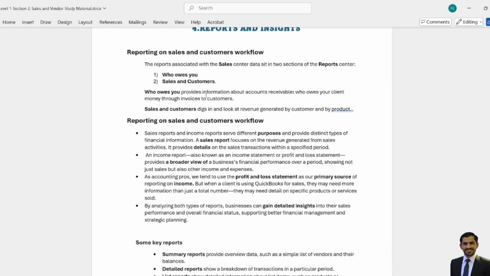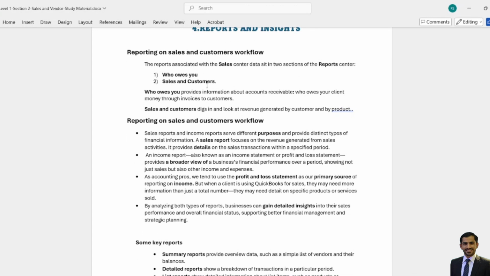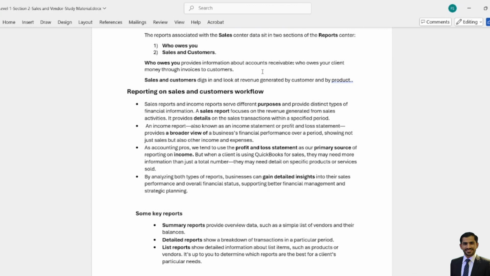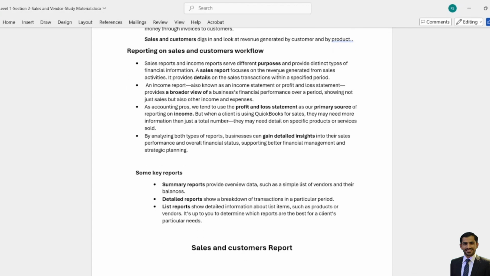Now this is the last topic, the reports and insights. We shall discuss the types of reports, and then the 7 types of reports which are used in sales and customers. Reports associated with the sales center are in 2 sections: who owes you and sales and customers. These are the 2 main sections in our reports. Who owes you provides information about accounts receivable, who owes your client money through invoices. Sales and customer look at the revenue generated by customer or product, reporting on sales and customer workflow.